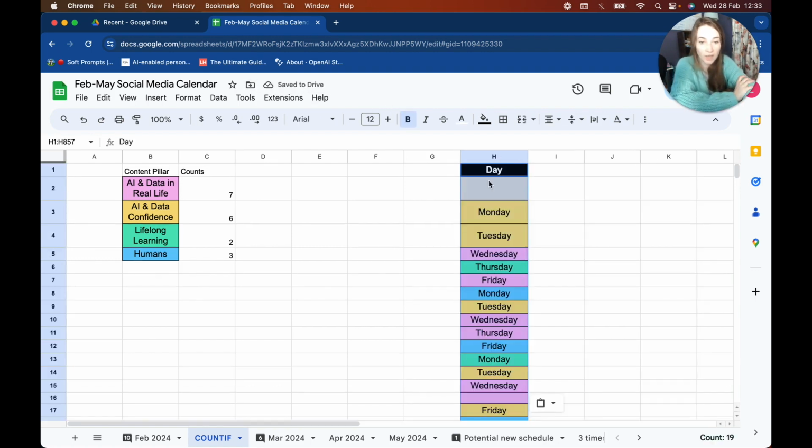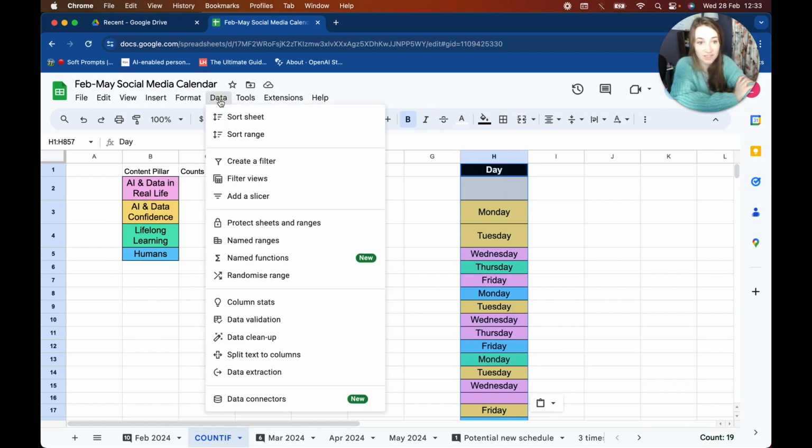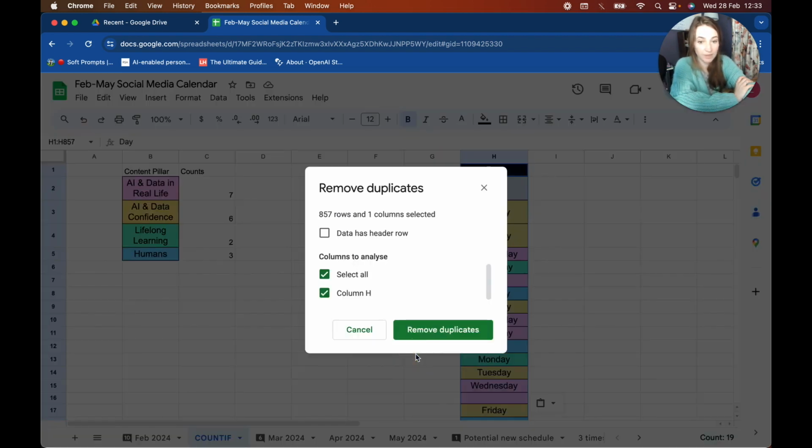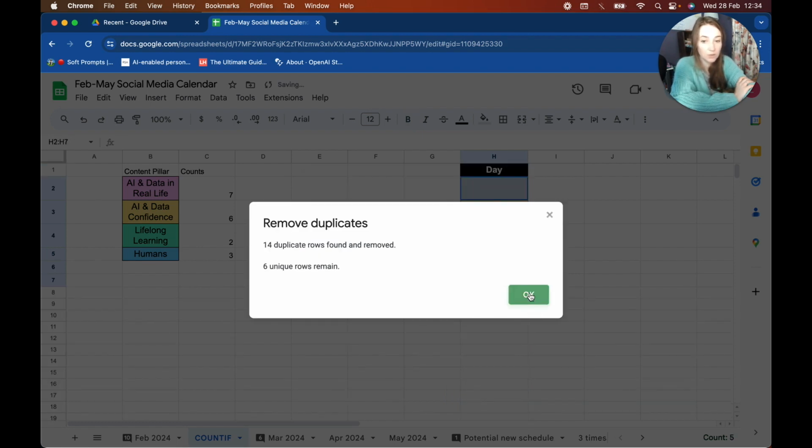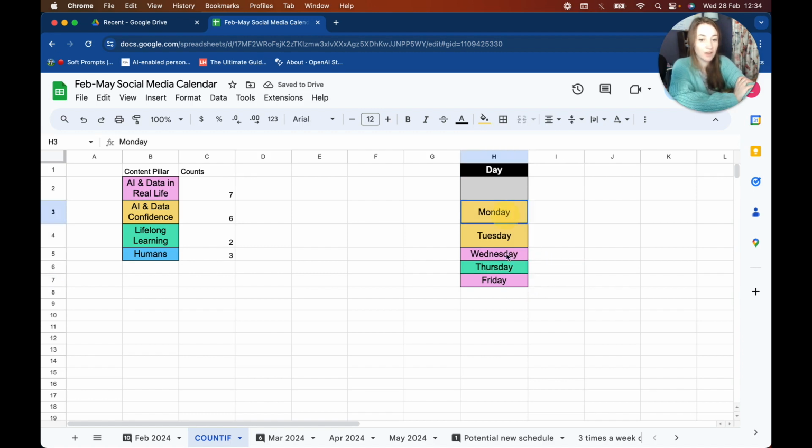And then while this is still highlighted, I'm going to go to Data, and I'm going to go Data Cleanup, Remove Duplicates. And it's going to say, are we sure that we want to remove the duplicates? Yep. We only want to look at column H. Yep. But our data does have a header. So I'm going to say, data has a header row and remove duplicates. Okay. So now we've got 5 days of the week, which is what I wanted. The color doesn't really matter.